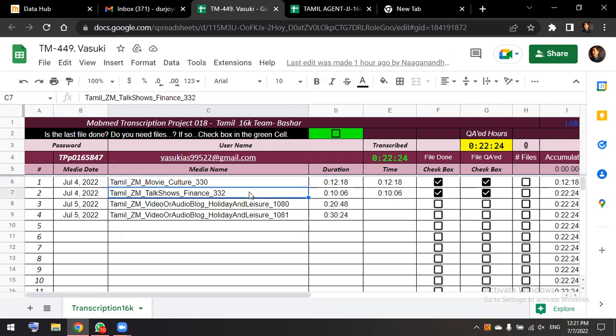Okay. After that, there is a second file. You also just transcribe that, and also go to the checkbox. You just tick this box, so that we will know that these two files have already been submitted. These two files are already transcribed. Okay.